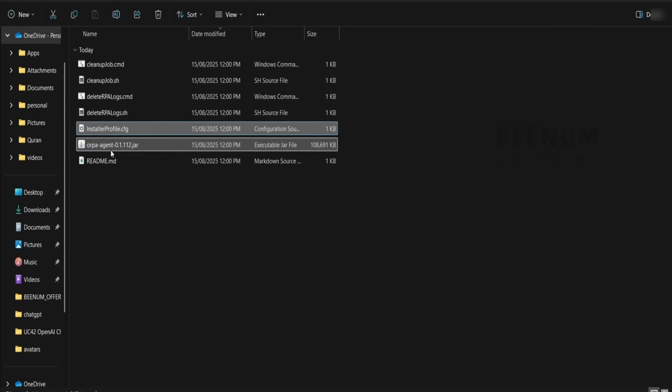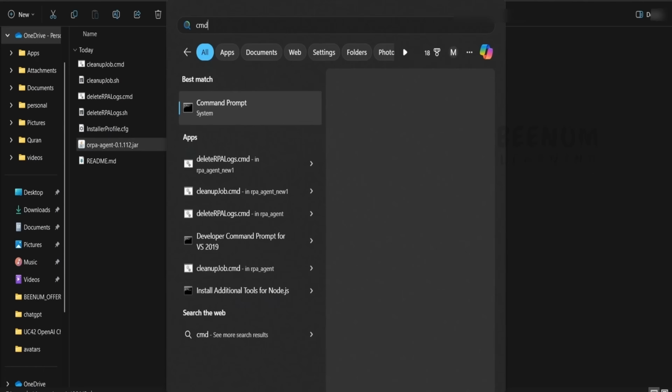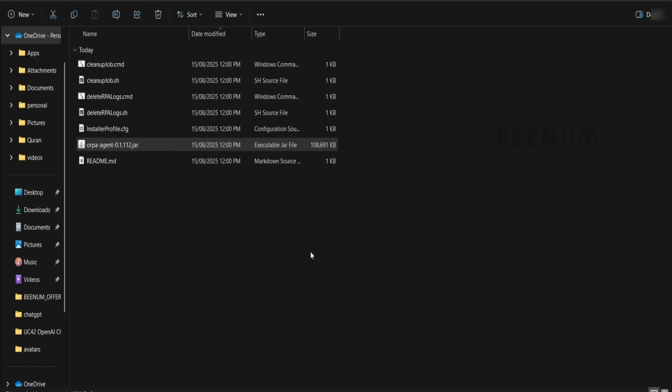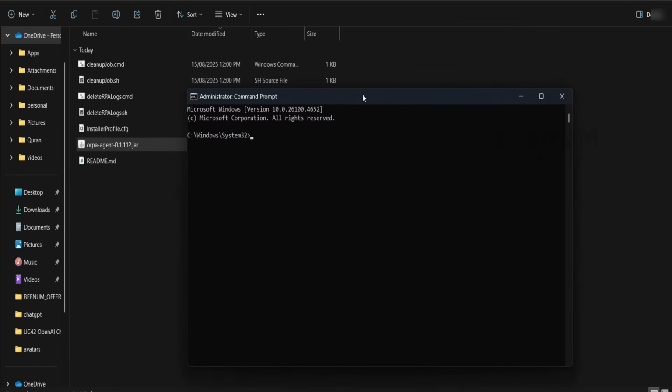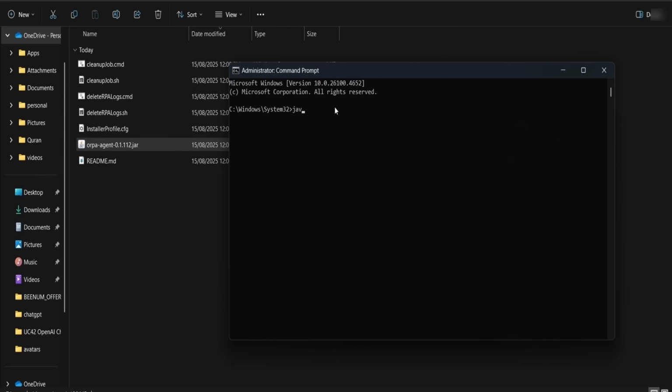We have to run this jar file. I will run it over here using the CMD, and I will run this as an administrator. I'm using the Windows operating system over here. Now before we execute the command, I will show you the Java version I'm using. I'm on JDK 17.